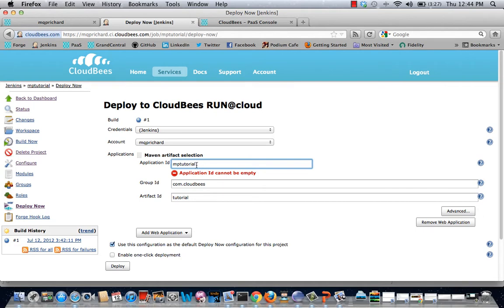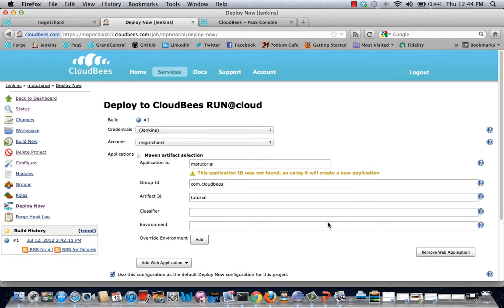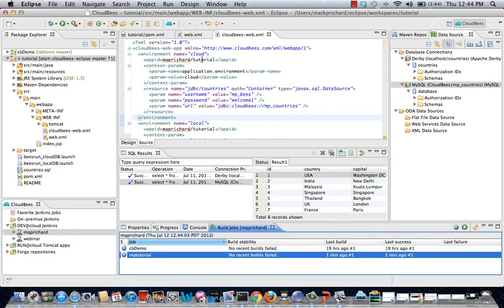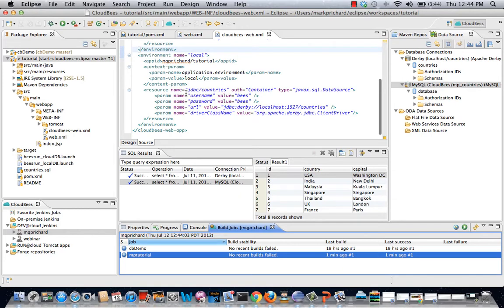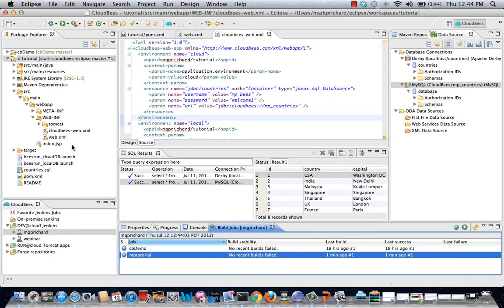What I do here is I'll give that the name of the application, and that's my Maven artifact ID and group ID, which is picked up automatically. And I can go down here to the advanced settings, which we weren't using before, but I do want this now because I need to make sure that I'm building this using the cloud environment profile. If you remember back to the CloudBees Web XML deployment descriptor, we had the two environment settings there that locally from Eclipse we were picking up using the Maven profiles.